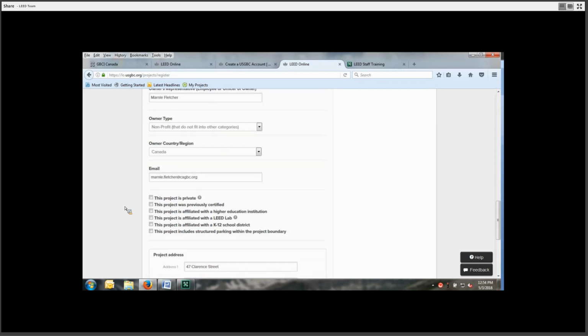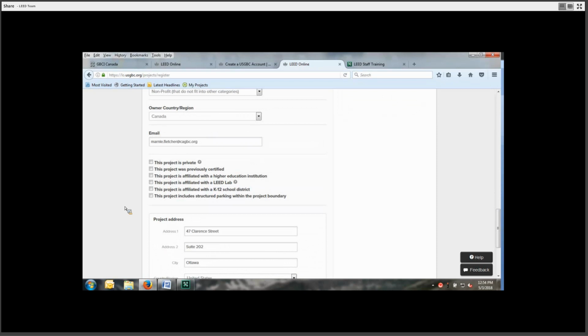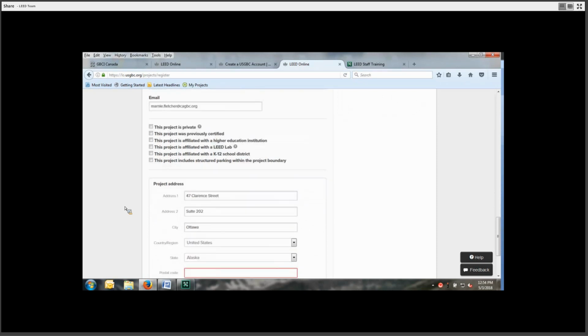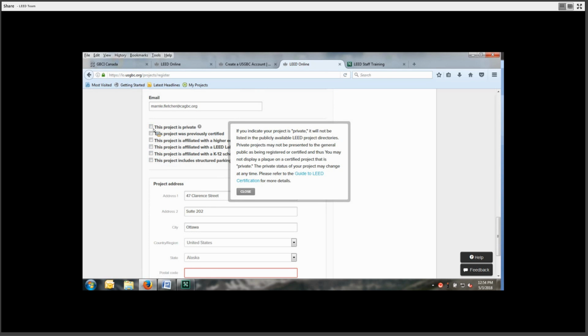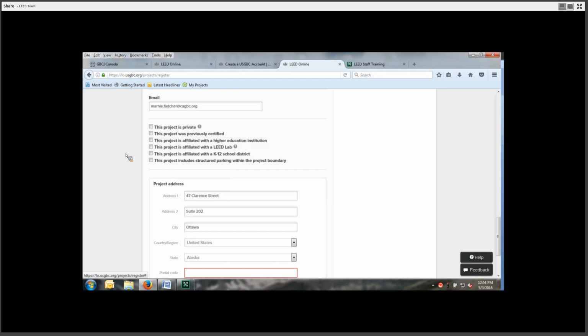People often wonder why their project is listed as confidential within the USGBC and CAGBC project database. The selection to indicate that your project is private is initially made in the registration form here. If you indicate your project is private, it will not be listed in these publicly available directories and should not be otherwise advertised. Of course, this selection can be changed in the project details at a later date.